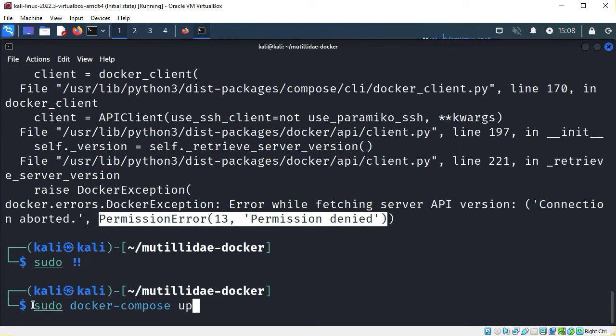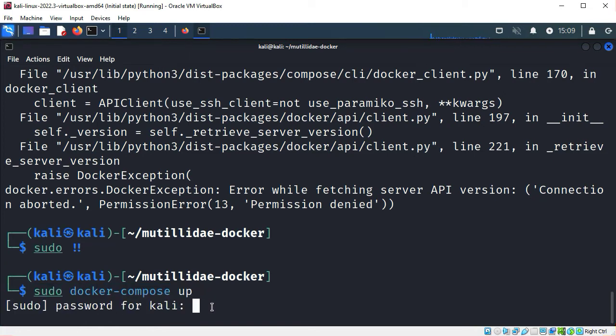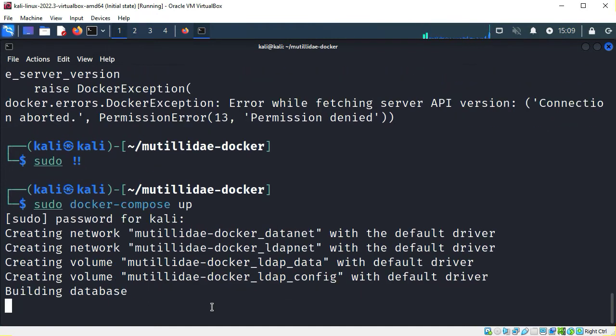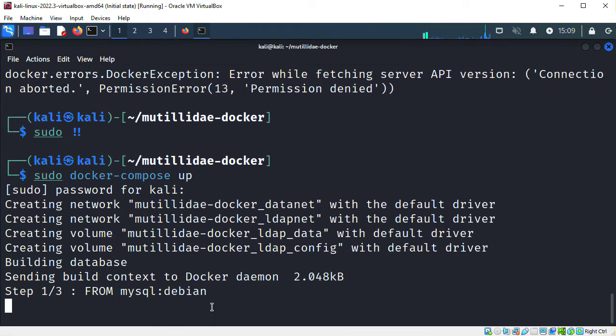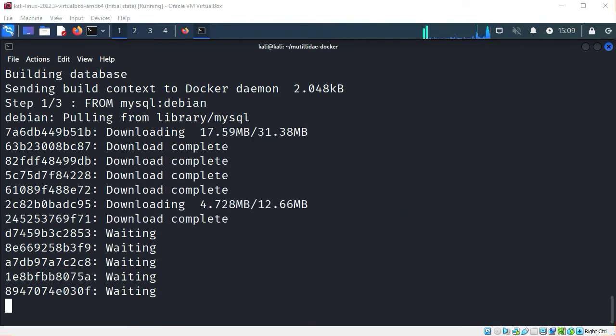Kali helpfully, before actually running the command, shows you what you will be running. So I'll hit enter. The password for the Kali user is Kali. Now this is going to take a while.